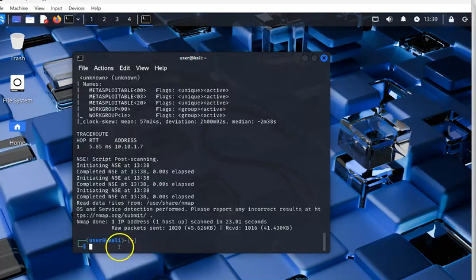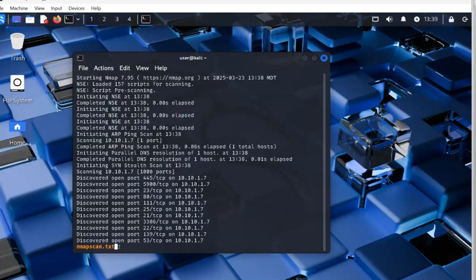Well, there it is, all of our stuff going on. If we use the less command, that lets us page through the text file. So we're going to do less nmap scan.txt. And there we are. Look at all the things that have been discovered.